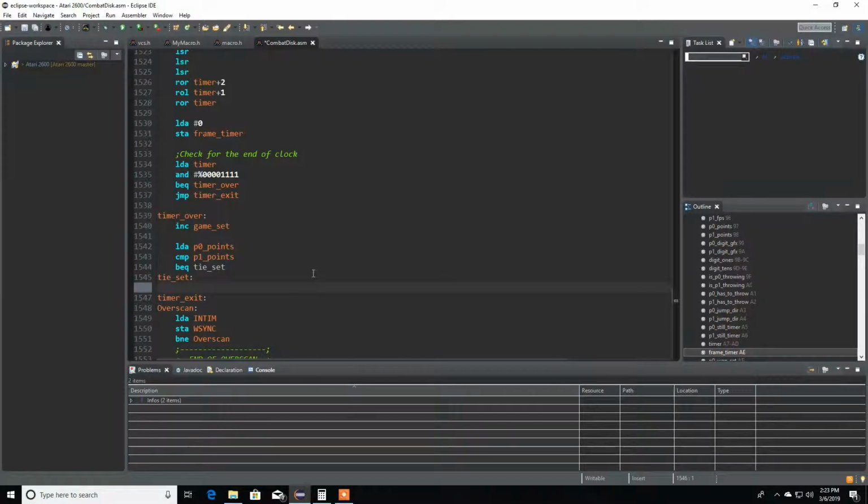So if it's tie set, all we're doing is incrementing player 0 set wins. What do we have at 1 set? I'm gonna do the same thing for player 1 set. And I'm gonna do the same here, let's just say increment player 1 set wins.